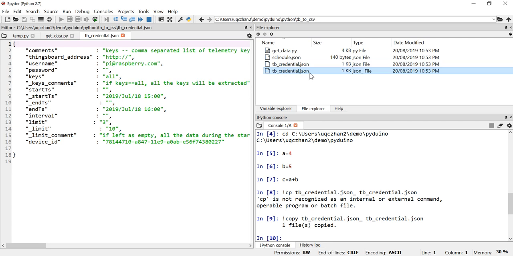put in your credential in the original file and later on upload it to Thingsboard, upload it to GitHub. Because if you upload to GitHub, your credential will be public to everyone. So here, this underscore file is a template for you to play with.